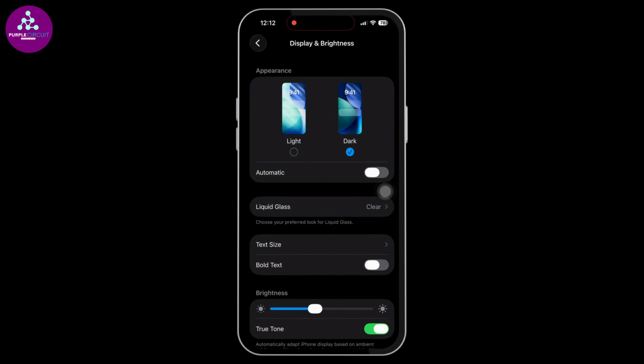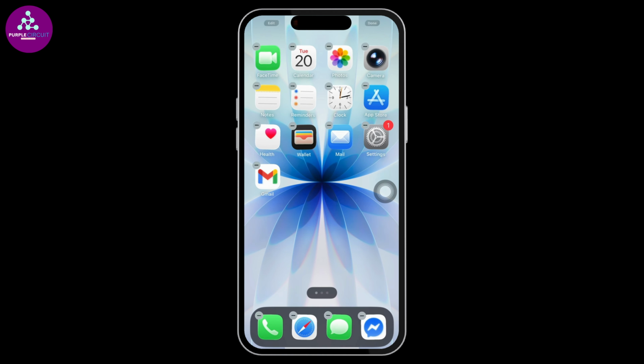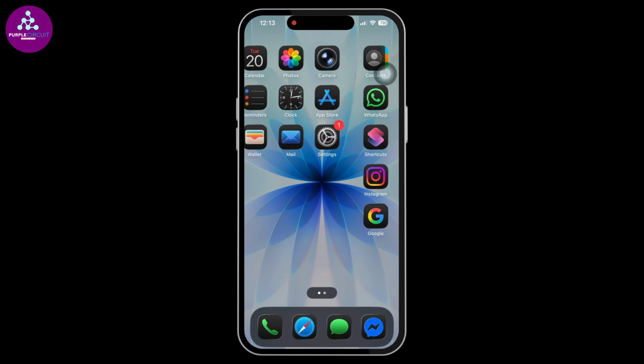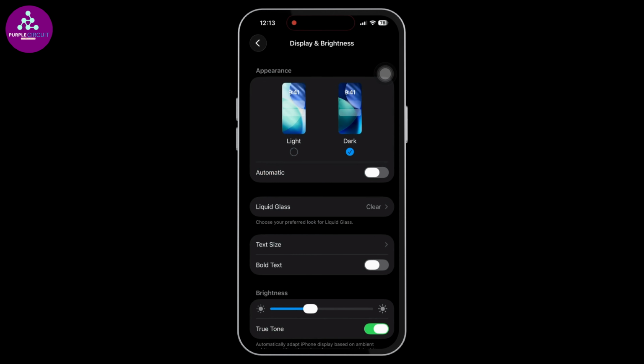If you look at this screen, you'll notice that even with dark mode enabled, the icons and some menus still have a colorful and light experience. To make it even darker, navigate to the Home Screen, press and hold anywhere on the screen, click on Edit, click on Customize. Now select the option Dark. This will darken the icons and the background of the menus, giving your iPhone a deeper, more blackout effect.